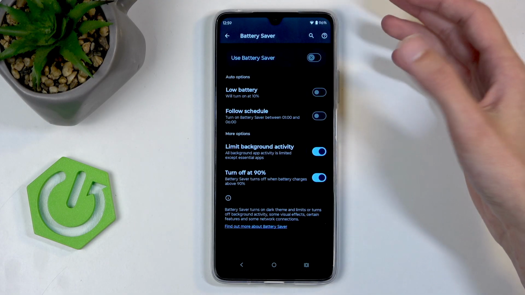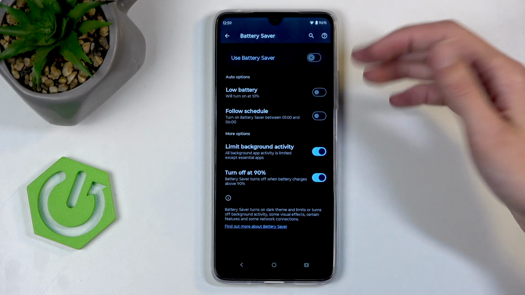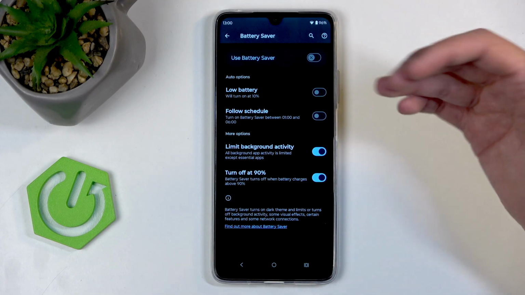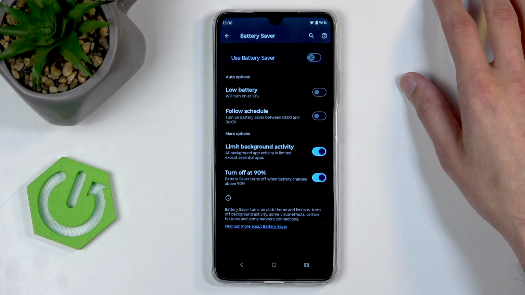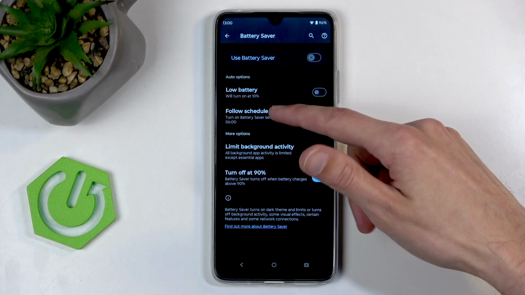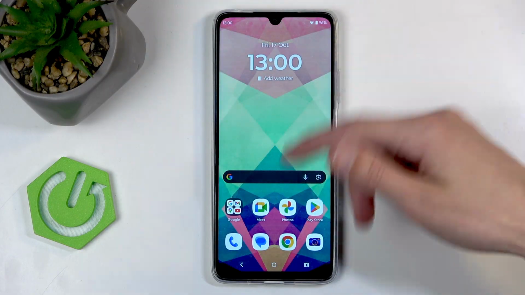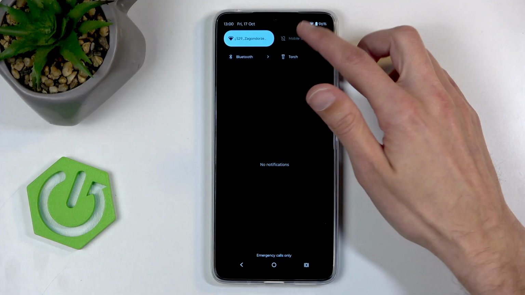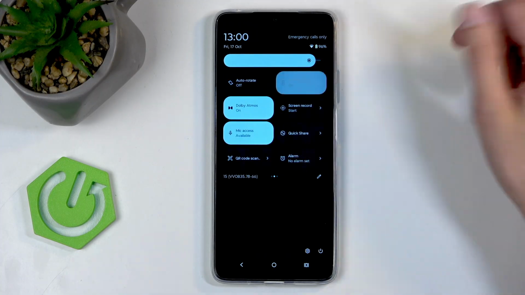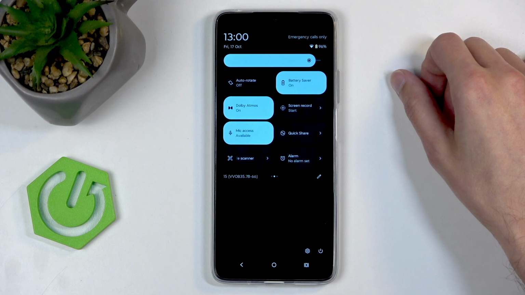So when you turn on your power saving mode and you start charging your device, the moment it reaches 90% and above, it automatically turns itself off. And it looks like there is no ultra power saving mode, so I guess that's okay. So anyway, to turn it on, just simply tap on the toggle and you're good to go.